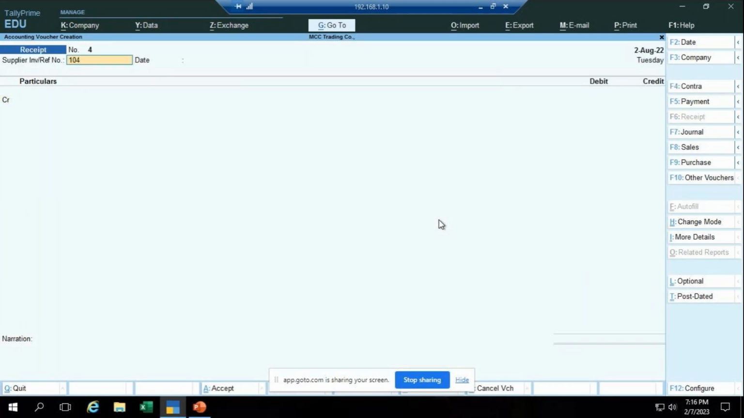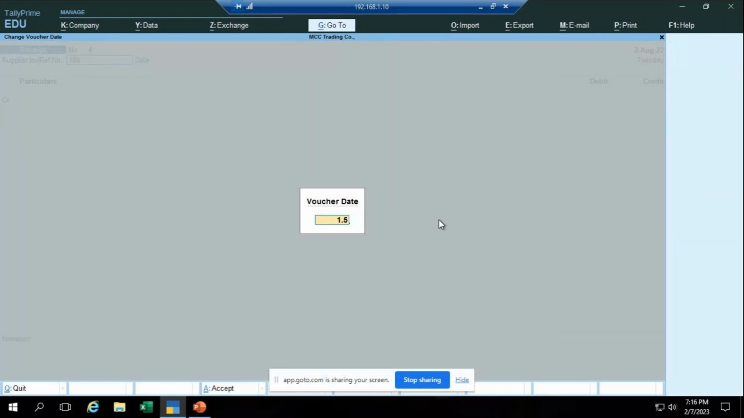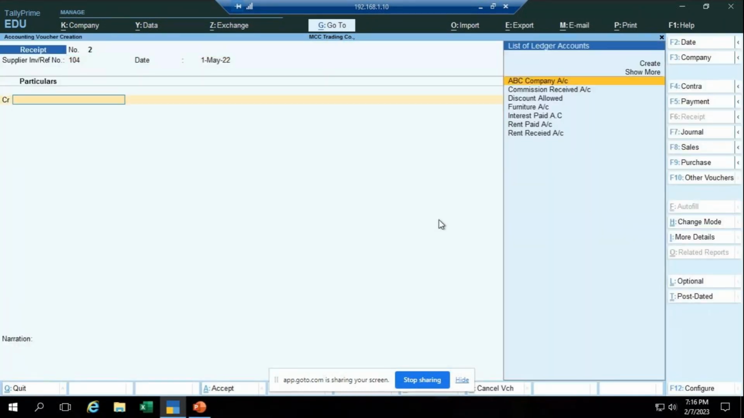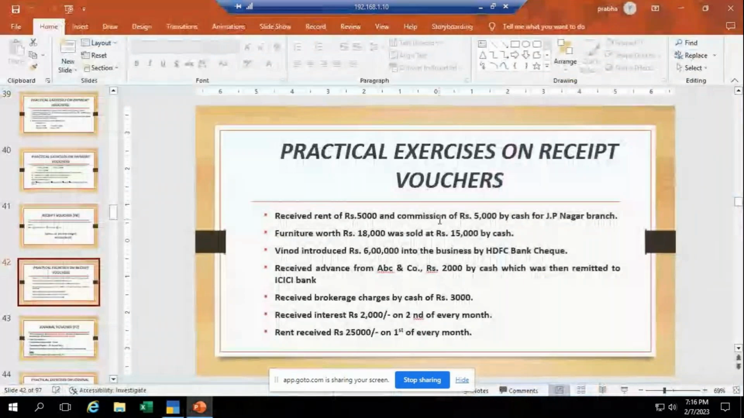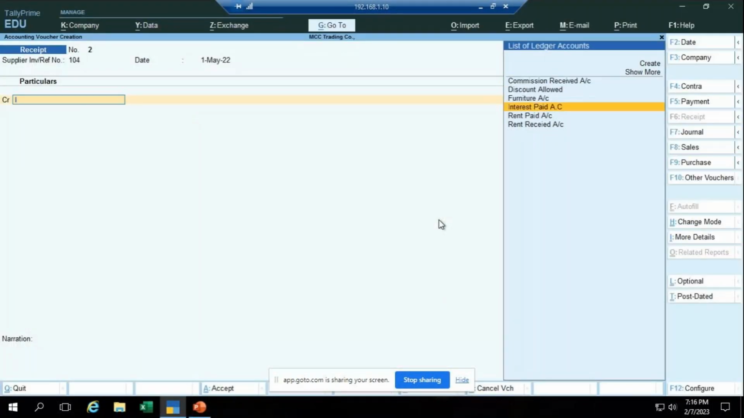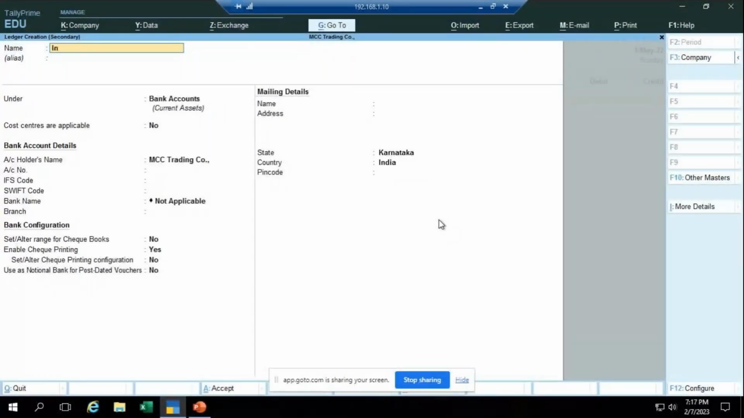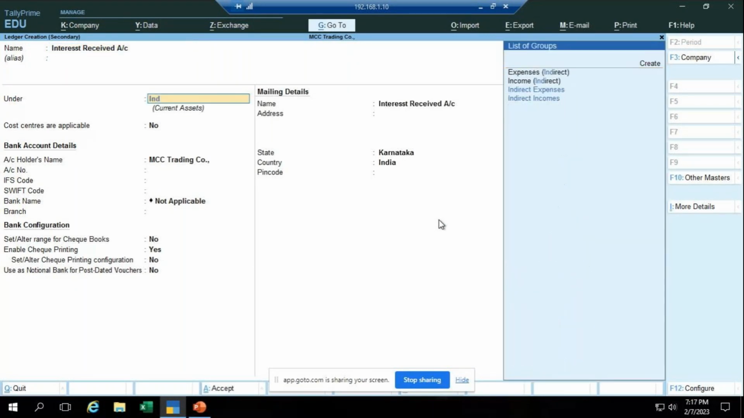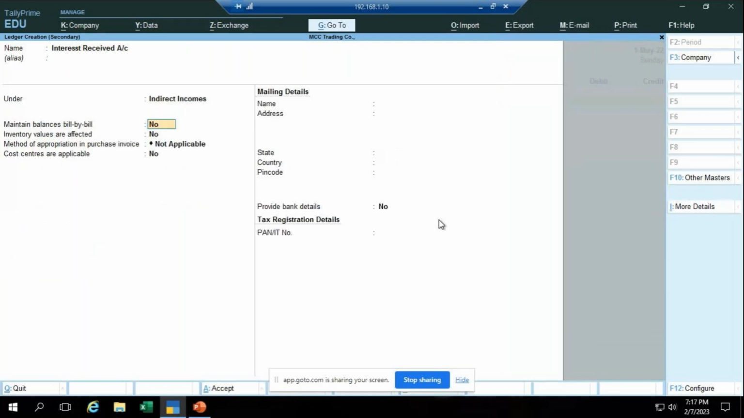I'll change the date first. I'll make it 15. Okay, so here it is interest received. Interest paid is there, but I have to create interest received account. So it is indirect income, where I am receiving the amount. Okay, indirect income. I will save this.